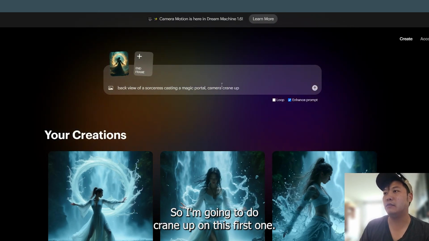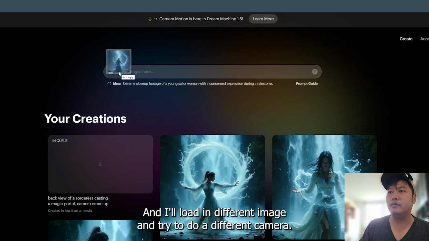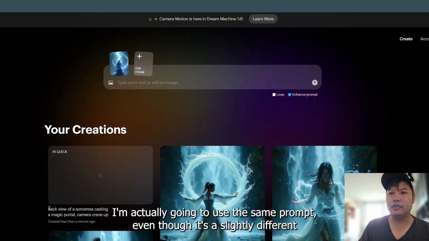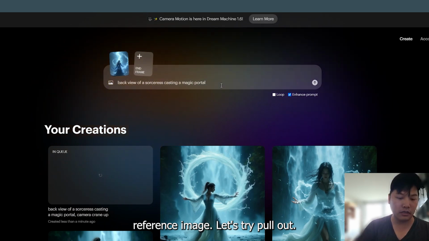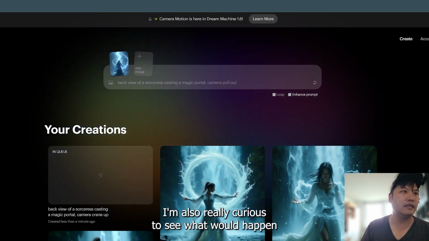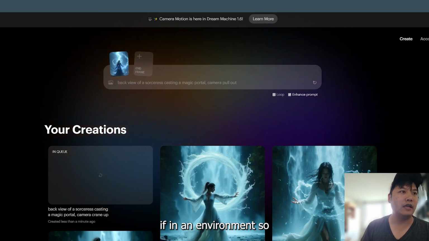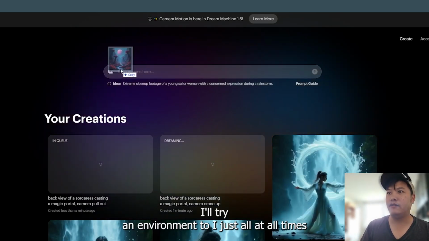Let's test these first. So I'm going to do crane up on this first one, and I'll load a different image and try a different camera. I'm actually going to use the same prompt, even though it's a slightly different reference image. Let's try pull out. I'm also really curious to see what would happen in an environment. So I'll try an environment too.